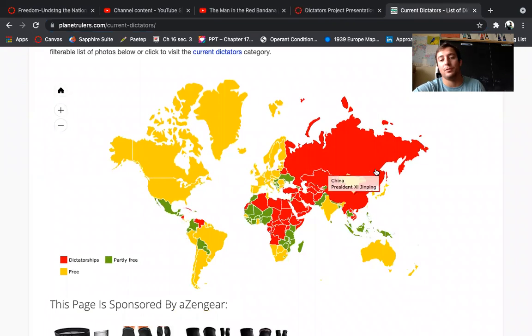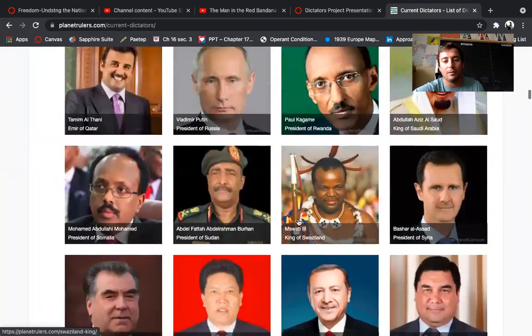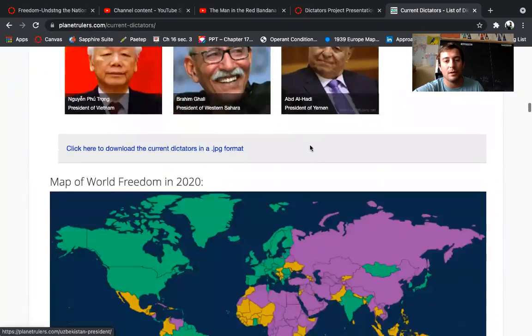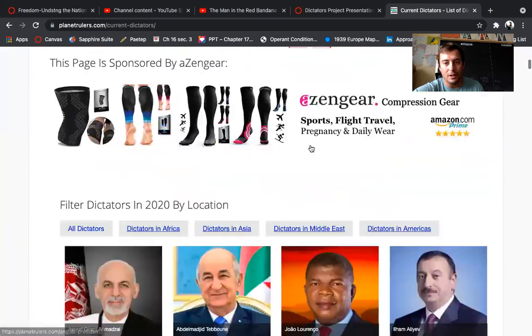Great map showing dictators in the world today, dictatorships, like countries that they represent. It even tells you the name, right? There's Putin, Xi Jinping. Even though they might have a different type of government, for the most part, they're a dictatorship. Here are the individuals. You click on them, it gives a little bit of information about them as well. I know I went over some past dictators, so you can go through that too, if you would really like.